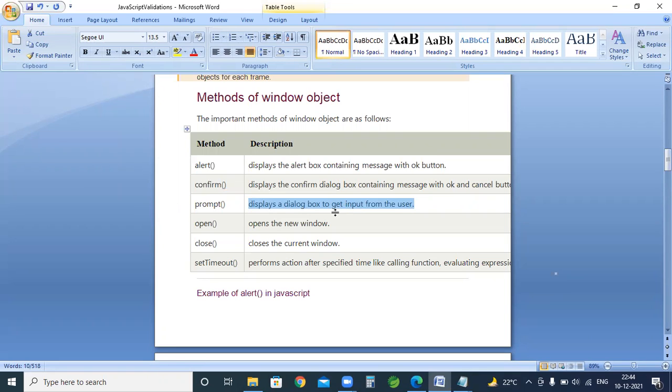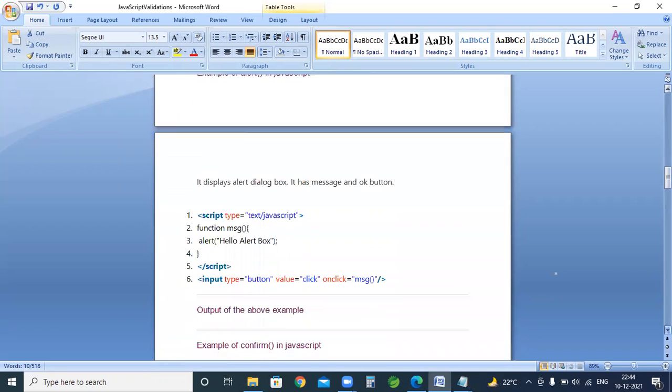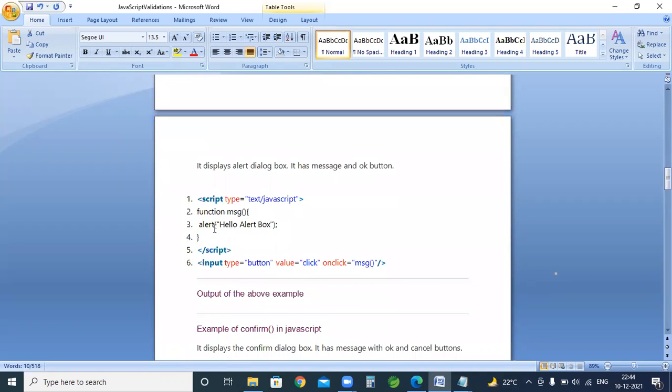Open opens a new window. Close closes the current window. Set timeout performs an action after a specified time, like calling functions or evaluating expressions. An example of alert we already saw: script type function message allows an alert box. Input type equal to button, value equal to click. If I click on this button, the message function will be called and an alert message will be displayed.